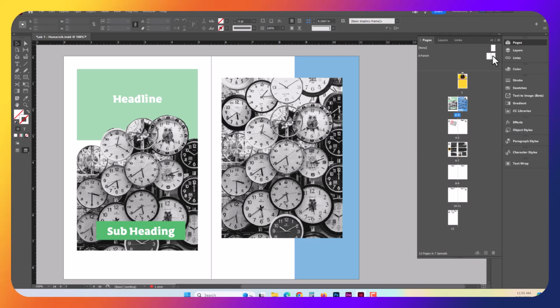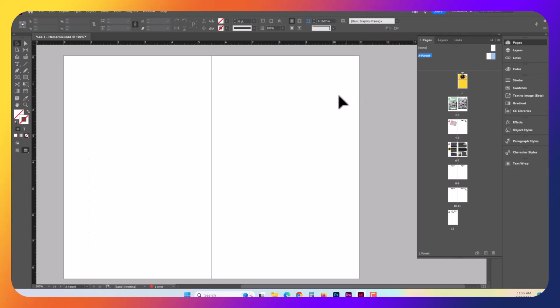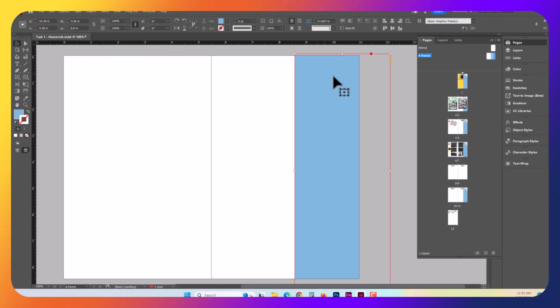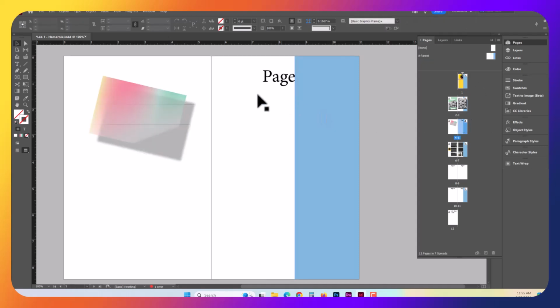So I'm going to exit back out by double clicking in the Pages panel, and I'm going to select, for example, this blue graphic here. So I'm going to cut that out of this particular spread and enter the parent page. And then I'm going to go to Edit and then Paste in Place, so that it pastes in the exact same location as the design originally. And as you can see, the thumbnail is already updated. I'm going to exit that, and you can see now that this particular template has been applied to all of these spreads here.